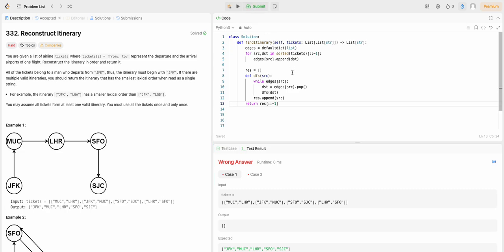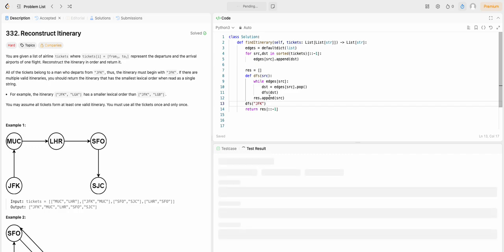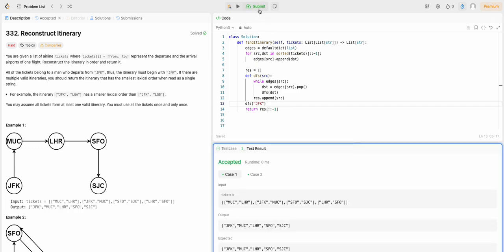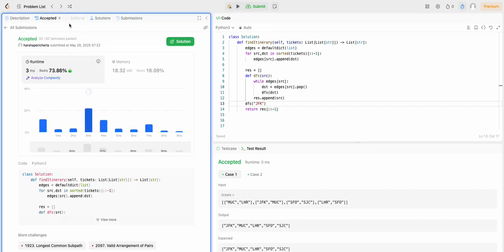Okay, looks like I have to call the DFS on JFK here because we need to initiate the DFS, otherwise it won't work. Now you can see that this got executed properly. There you go.